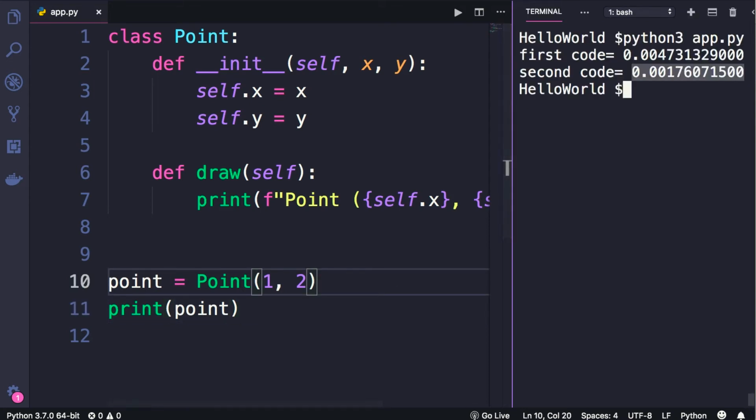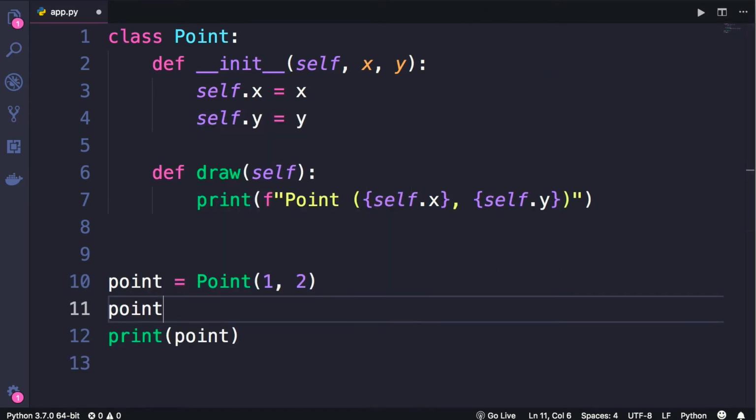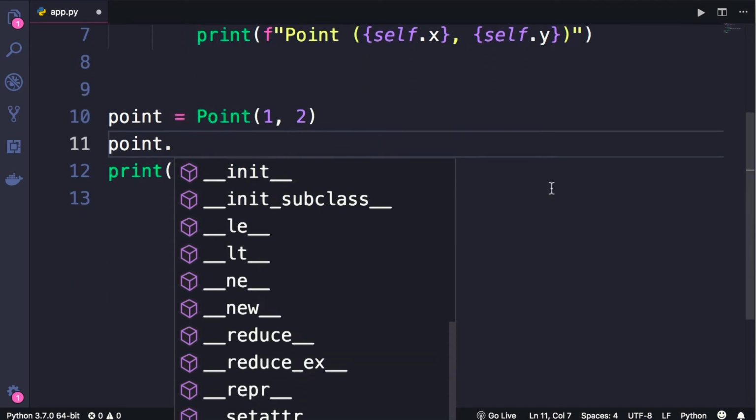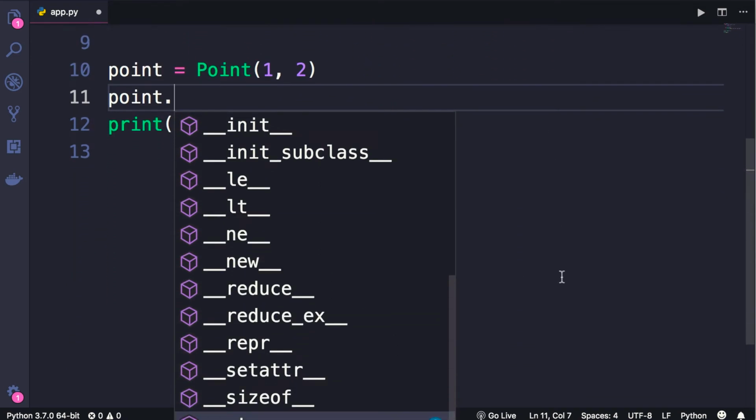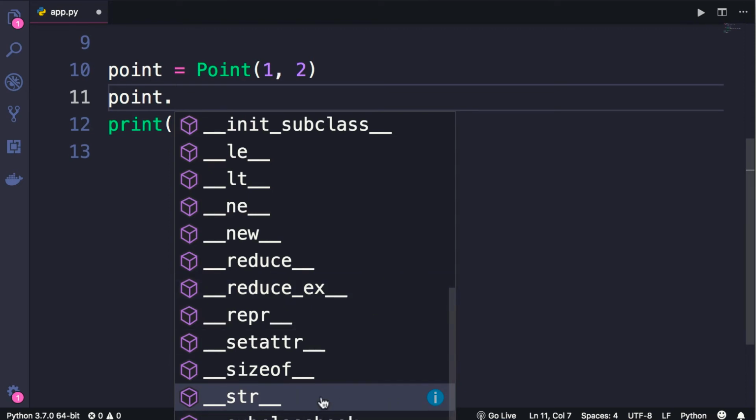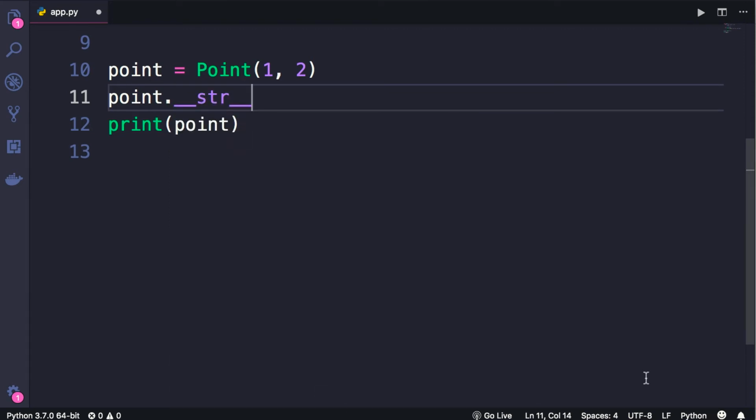So, if we type point dot, you can see all magic methods that are available in our point object. We didn't explicitly create these methods. Our point object inherited them from another object. This is what we call inheritance, and you're going to learn about that soon. Now, in this list, you can see we have this str method. So by default, this returns the name of the class of this object followed by its memory address. Now let's re-implement this method to get a better result.